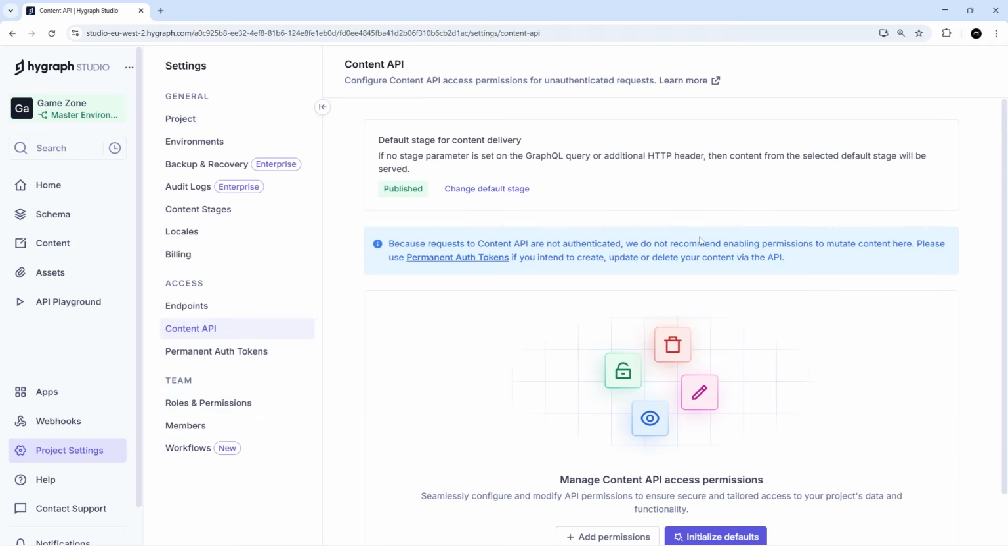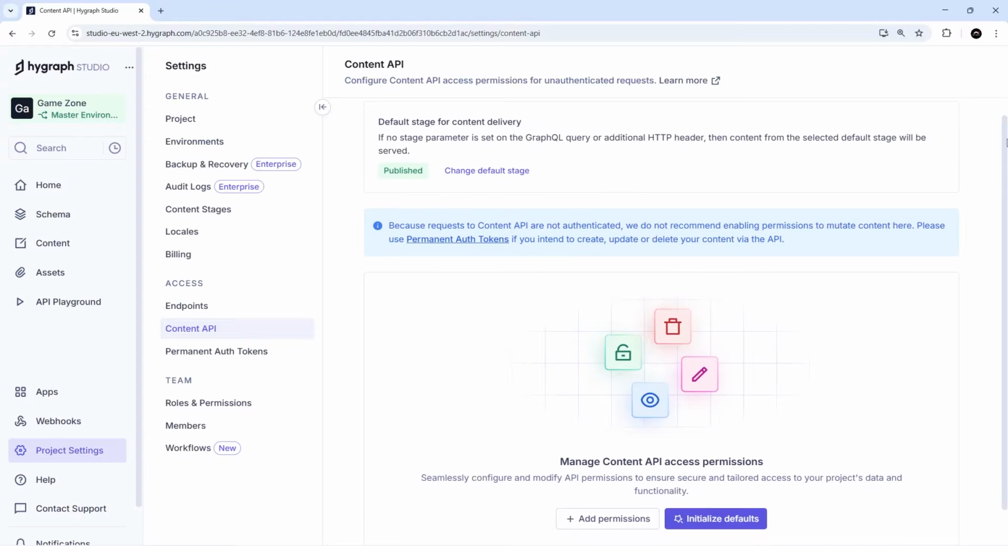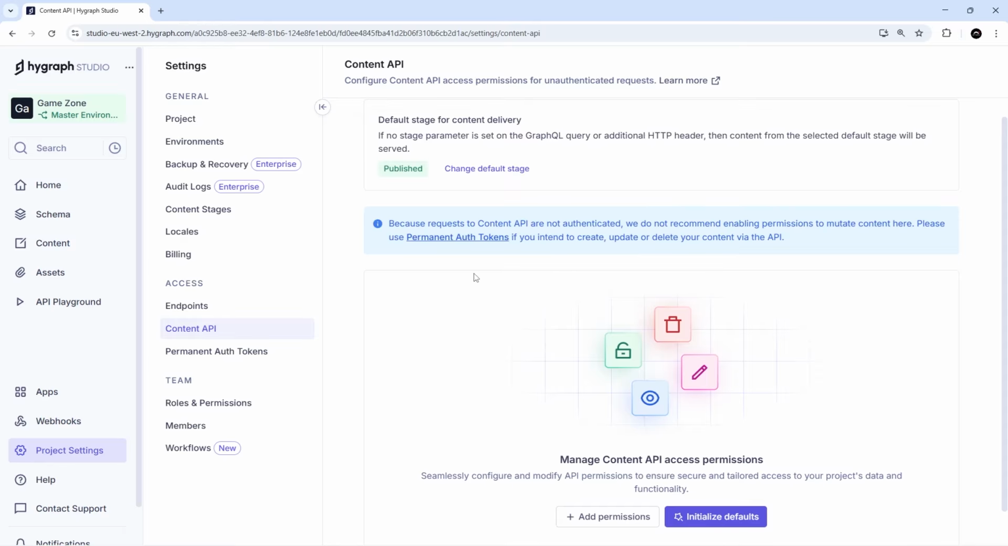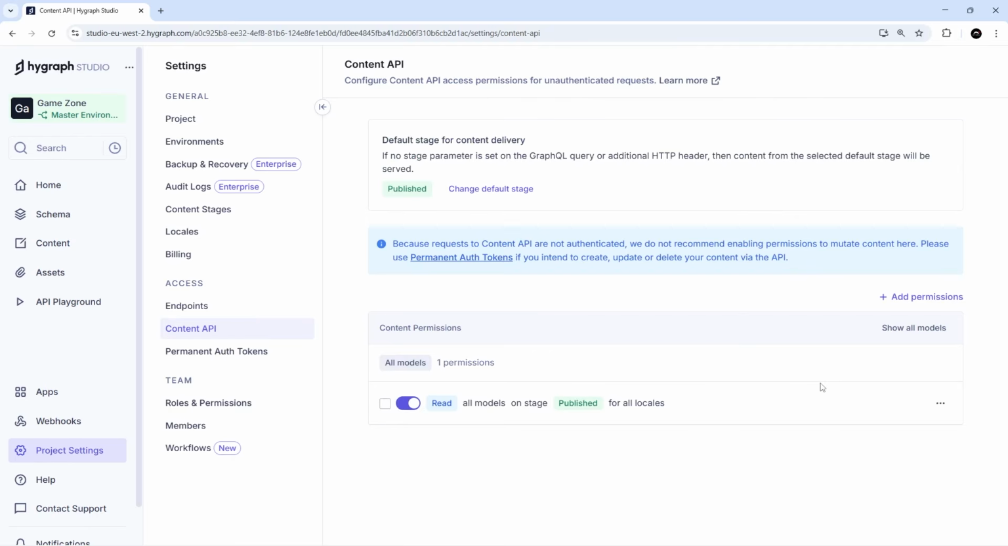From here we need to make sure the permissions are set to read access to all models. If you need write access from the front end or want to set up some other kinds of permissions for your content, then you'll need to set up an auth token. But we don't want to do that, we just want read access. So make sure read access is granted down here. And if this is your first time on the page, you can just go ahead and enable all the default permissions by clicking on this button. And when you do that, it should automatically set up that read access for you on all models.